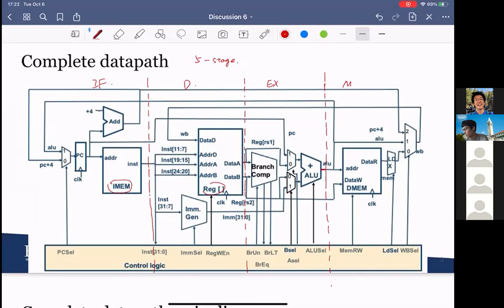In memory access, we need to fetch the desired data from the memory. And it actually stops right after the mux gate. And the last one is write back.